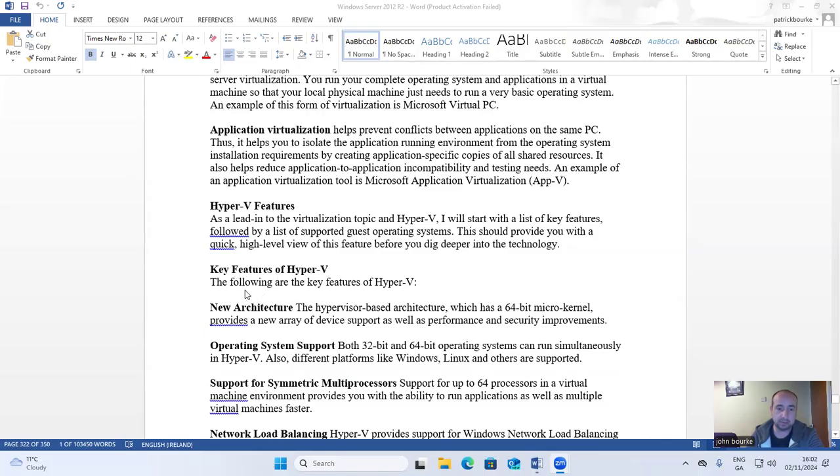Key features of Hyper-V. The following are the key features of Hyper-V. New architecture. The hypervisor-based architecture, which has a 64-bit microkernel, provides a new array of device support as well as performance and security improvements. Operating system support. Both 32-bit and 64-bit operating systems can run simultaneously in Hyper-V. Also, different platforms like Windows, Linux, and others are supported.